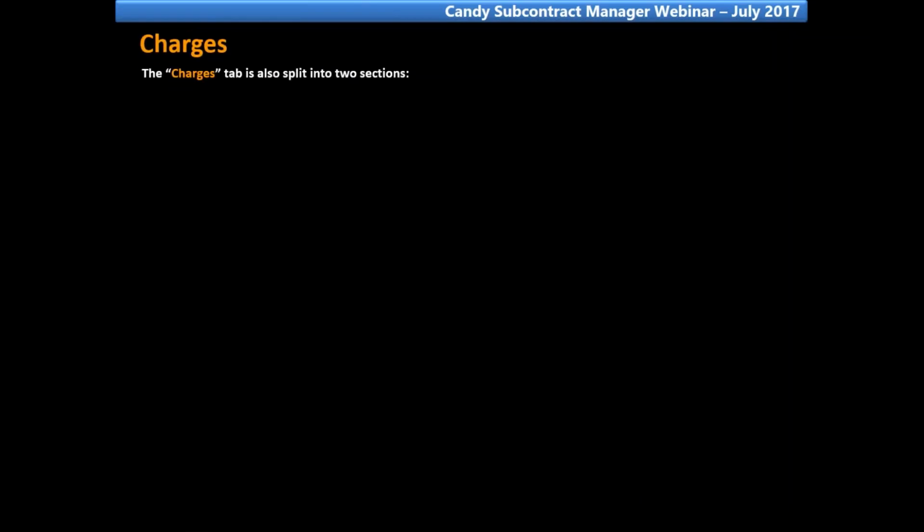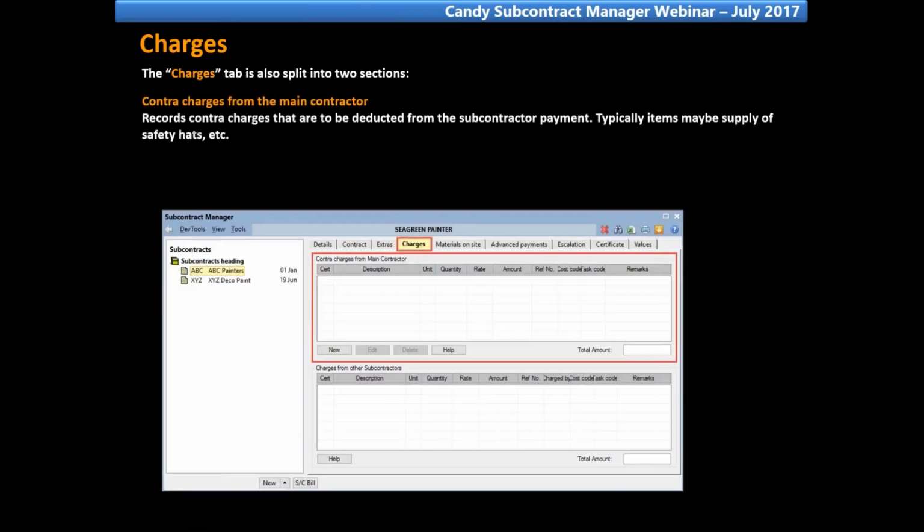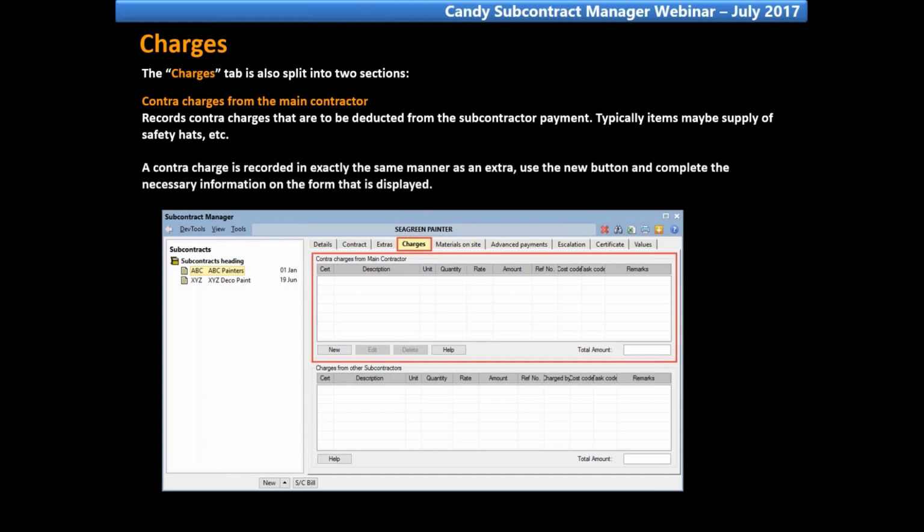The next tab is Charges. The Charges tab is also split into two sections. The one on top is the contract charges from the main contractor. Records contract charges that are to be deducted from the subcontractor payment. Typically, items may be supply of safety hats, etc. A contract charge is recorded in exactly the same manner as an extra. We use the New button and complete the necessary information on the form that is displayed.